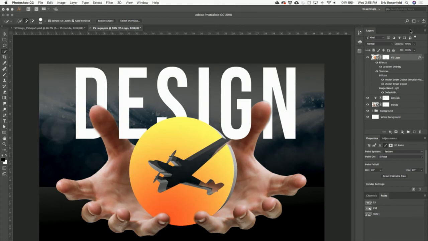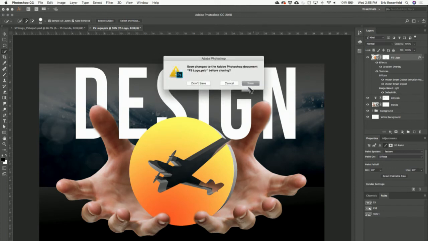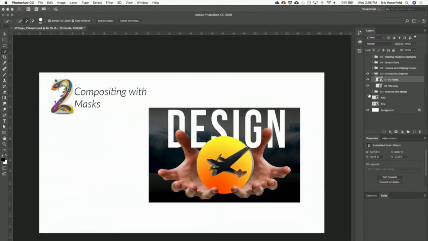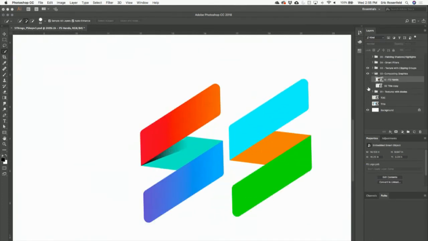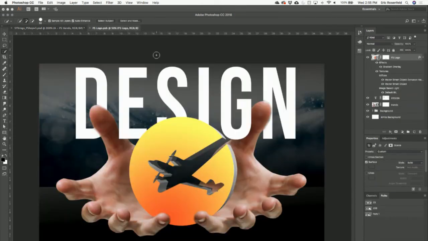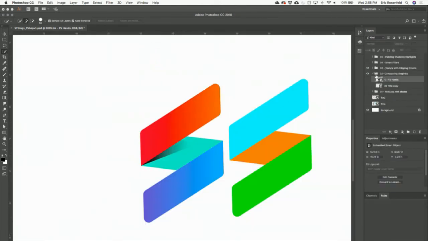All right, 3 more minutes left. We'll save that. Running down our last 5 things. Textures with clipping groups. This one is just like the one we did before, but, wow, that was weird. Oh, I'm in the wrong layer. There we go.